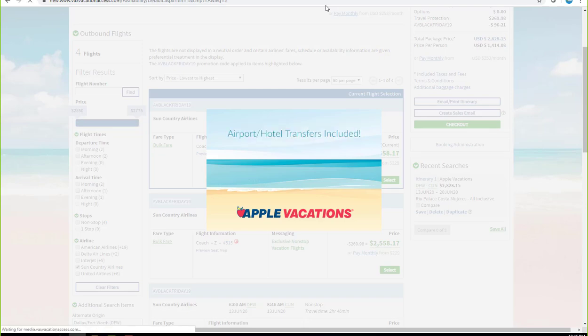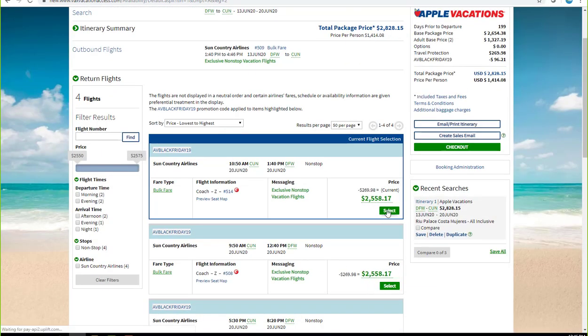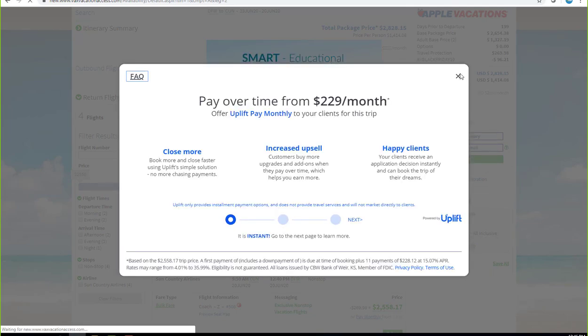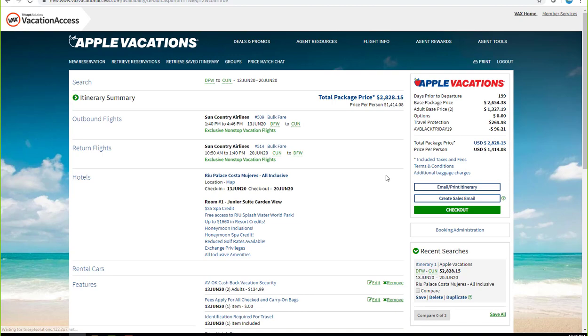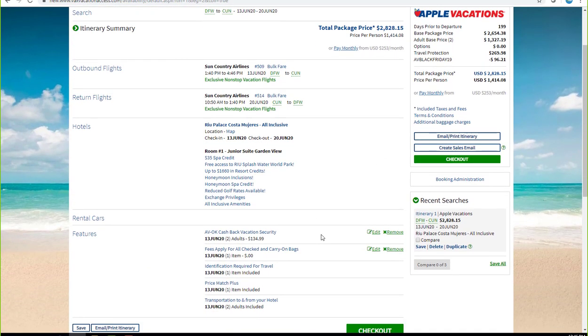Then it's going to take you over to your return flight. All right, I'm just going to select whatever one. Oh, clicked on that. Didn't mean to. There we go. So now we're at our itinerary summary screen. So now what we can do here is if you want to add a rental car, you can click on that rental car and it'll add your rental car options or features.